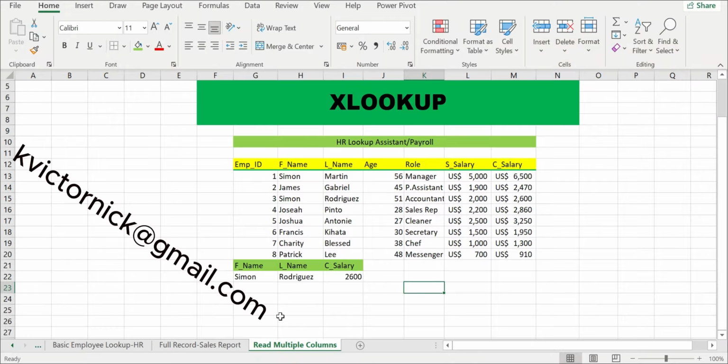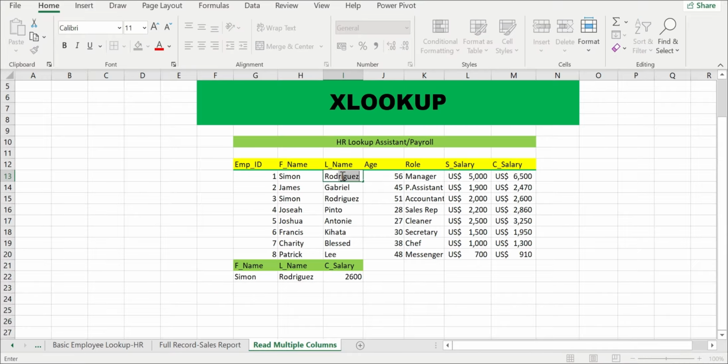So what if we add the same Simon there, the first one being Rodriguez? What could have been the output? The output could have been 6,500, because it identified the very first one and gave you the result. The very first one is Simon Rodriguez and it's 6,500. It won't go to the next one. It just returns the first one's current salary.